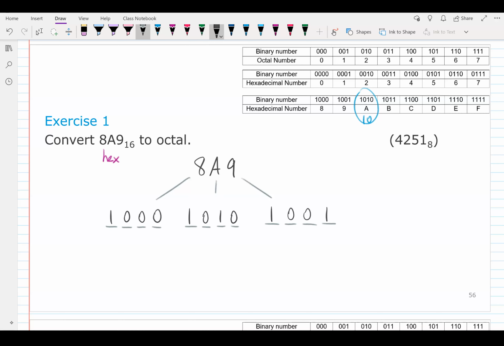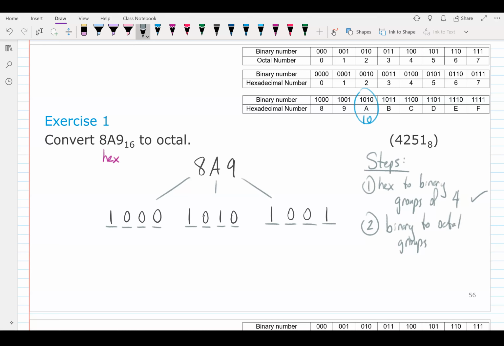So let me just write out on the side here the steps that we've been taking, because some students would prefer to see it in steps. First, we're going to go from hex to binary. And that means we need to break it into groups of 4, okay? That's what we've done so far. We've finished that. The second step is we're going from binary to octal, and that's going to be making groups of 3. And in this case, we want to make groups of 3 from the right. So let's do that. I'll color code it.